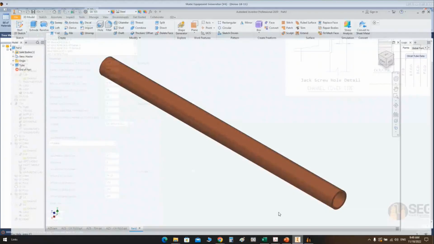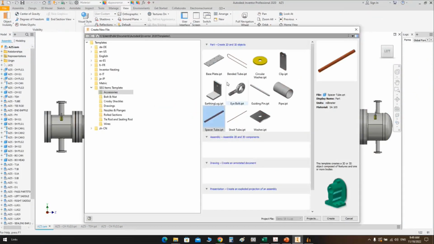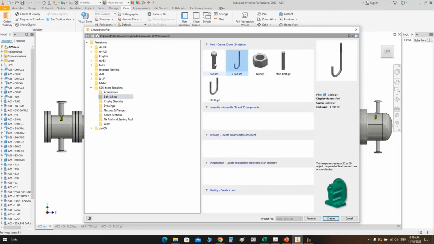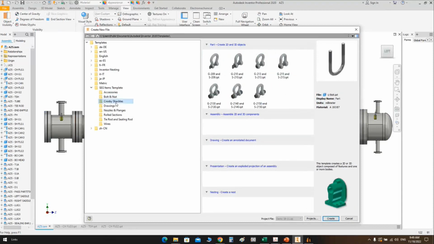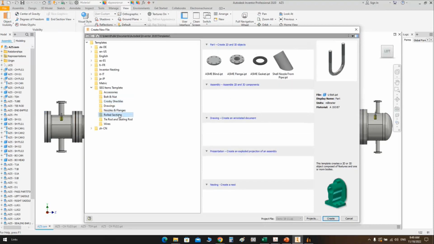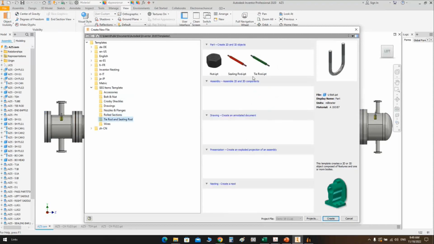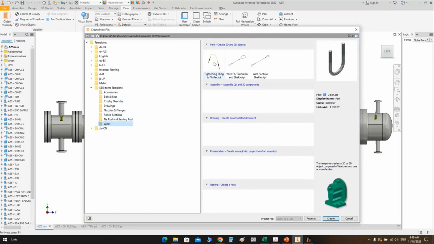One more thing, if we open this one, you can add eye bolts to the bill of material to extract the tube bundle from the heat exchanger. You can add some standard circular washers or base plates, J bolts, bolts, nuts, and U bolts. You can add external attachments to your model by using the external library, some standard hot rolled sections, tie rods, sealing rods, and some wires for lifting the bundle or for transportation tightening the bundle.